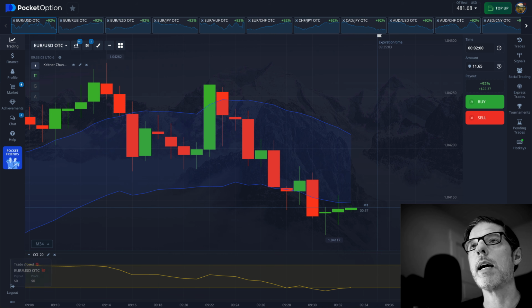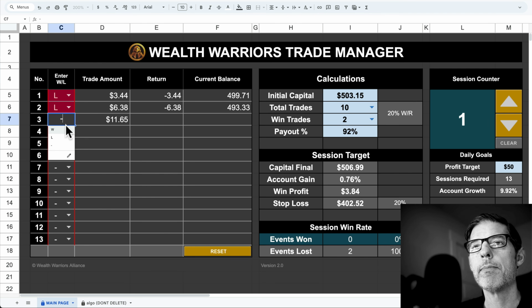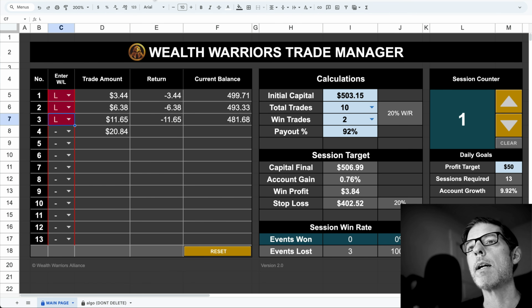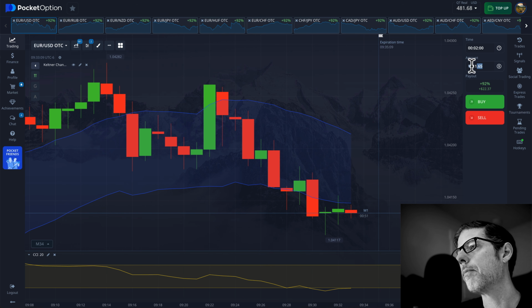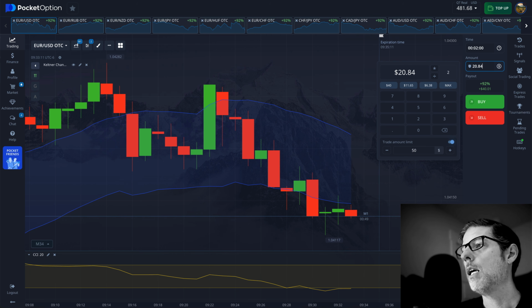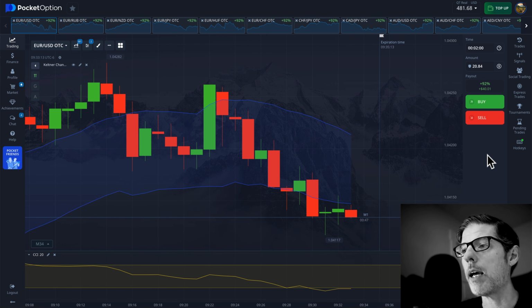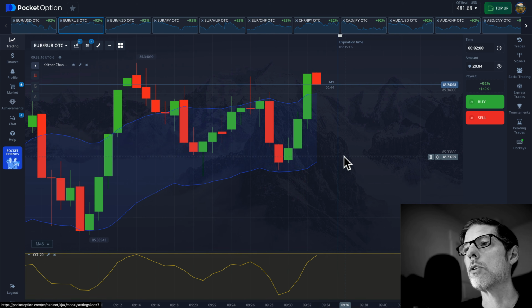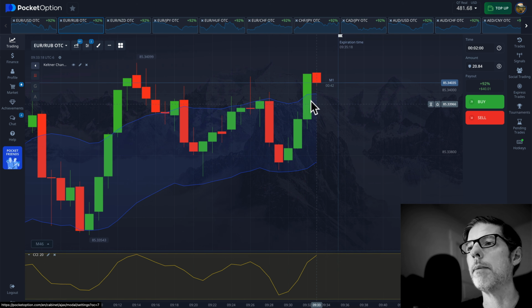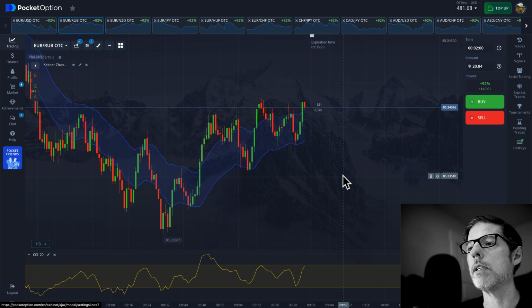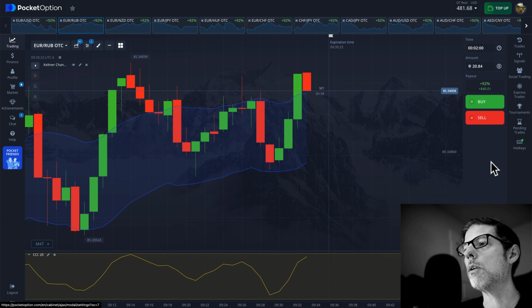Okay, so that was a loss, guys. Let's come back over to the trade manager. And let's enter the next trade amount, which is 2084. And let's go ahead and find another setup here. So that one looks like it could have been something because look at that. It's going to the upside. Look at that. Let's go ahead and enter this one.